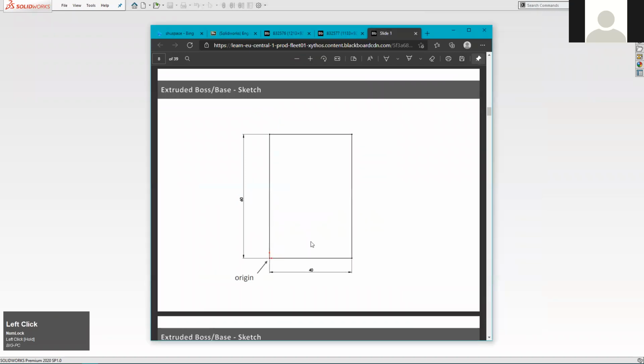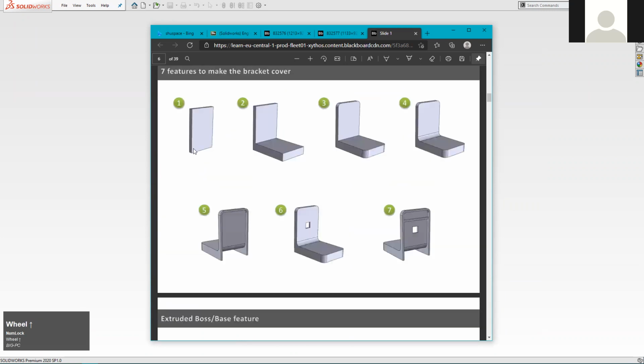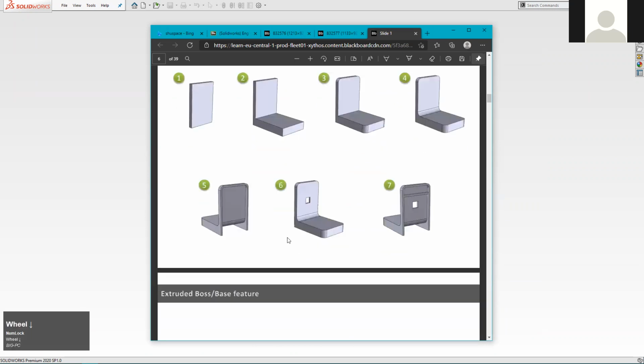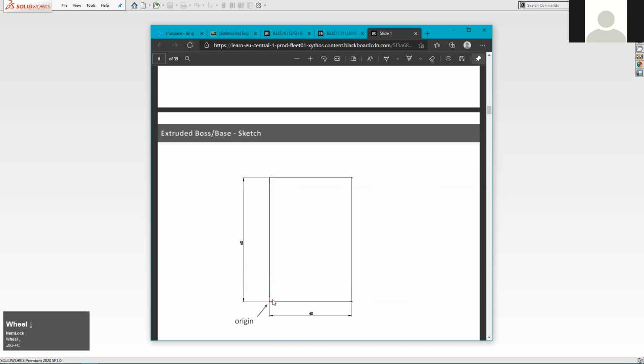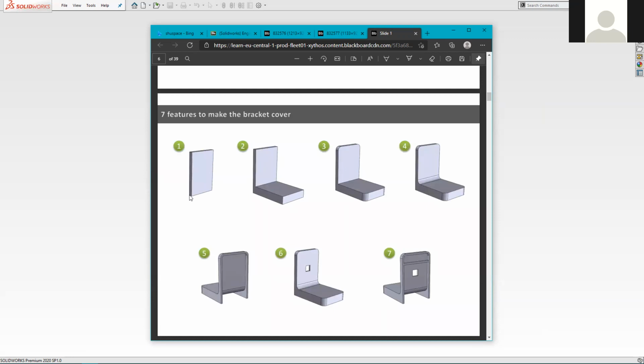The first feature that we're going to make is going to be this upright block here. Figure 1 there is what we're aiming for, and I can already see from the sketch that the origin point is at the bottom left, which on our block is going to end up at the bottom left, at the back of our block there. So that's what we're aiming for first.